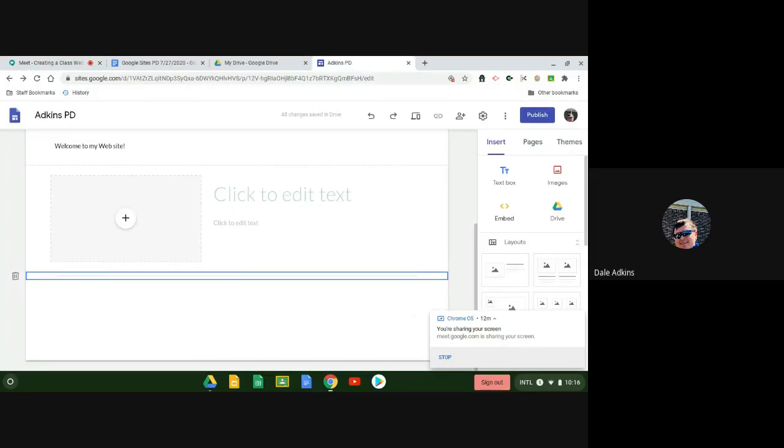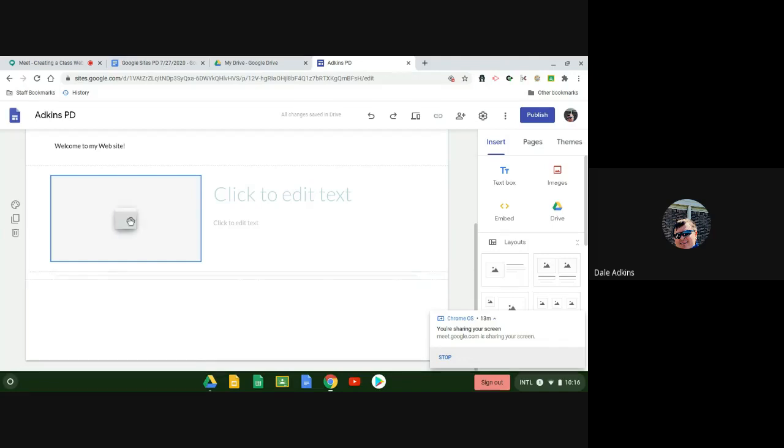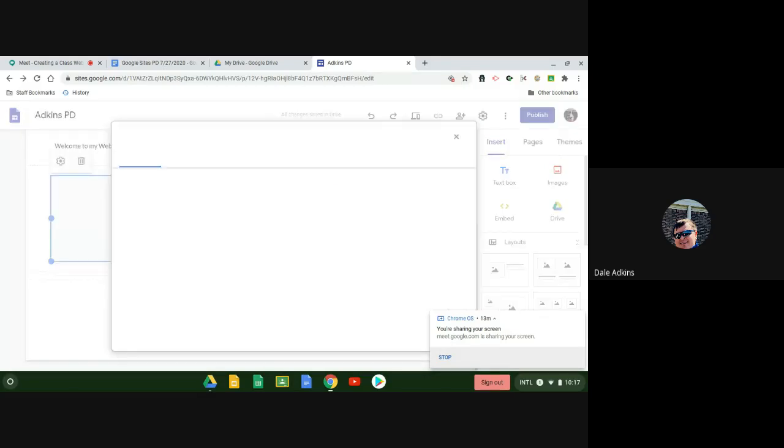All right, so that's basically how you insert anything in there. I'm going to show you how to insert a video. I'm just going to insert it here in this box. Again, I'm going to click the plus and say I've got a video on YouTube that I want to add in here, so I'm going to click on YouTube. I can search for it right here. If I know the address of the video, I can copy and paste that address into here and click search.